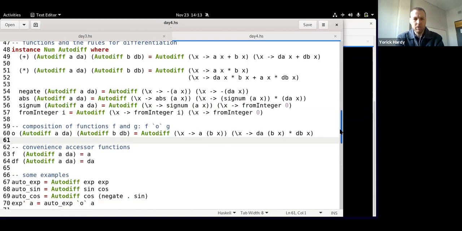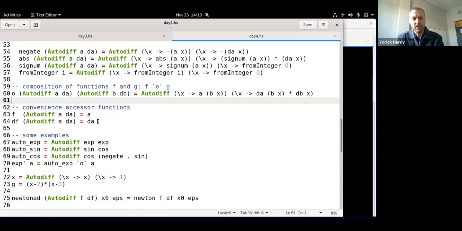In the examples, we will also, well, not yet, but just now I will use accessor functions. An accessor function is a way of getting the information out of this autodiff. So I've chosen to call it f and df. F takes the first part and df takes the second part, in other words, the derivative.